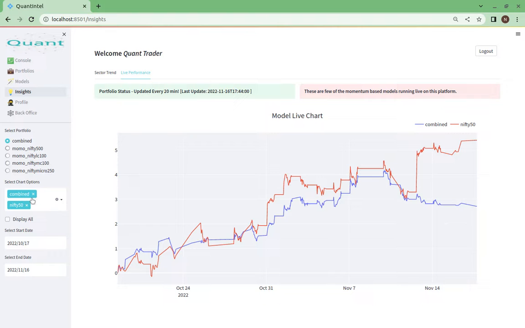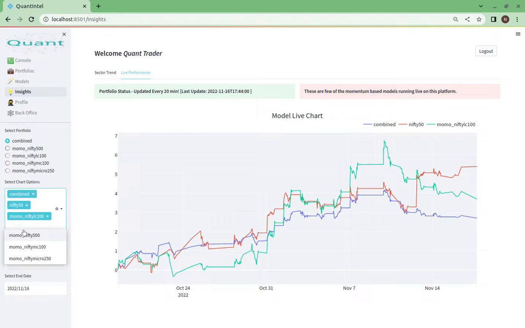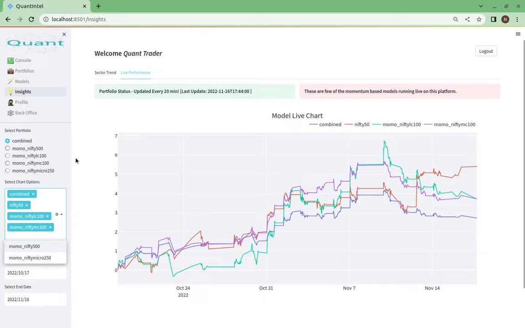So if you want to look at some more in comparison, let's say I want to compare Nifty large cap also, then we can do it here, mid cap, or we can directly click on display all.